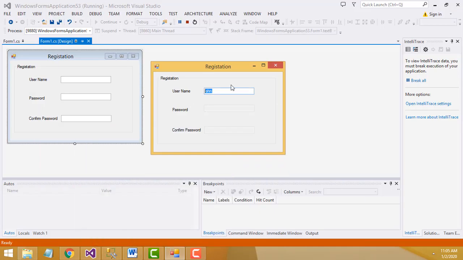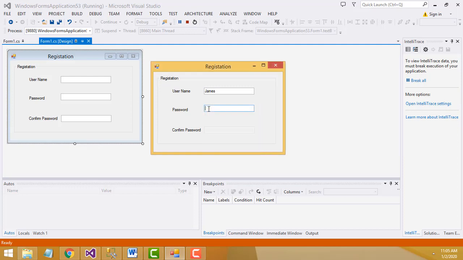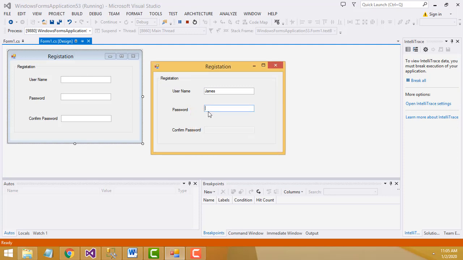Now I am going to enter the username as James and press the enter key. Here it's allowed to move the cursor to the next text box. Now if I enter the password blank, it shows password not blank. If I enter a long password, it passes the error. The password should be 6 characters in length. If you enter 6 characters and press the enter key, it's allowed to go to the confirm password.